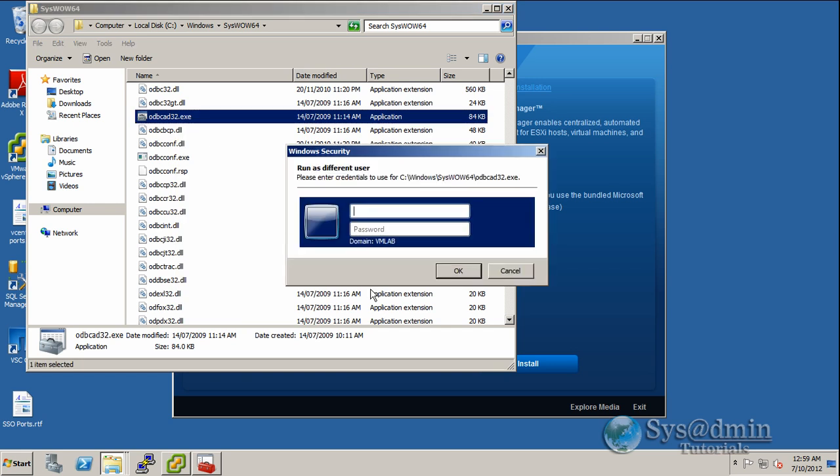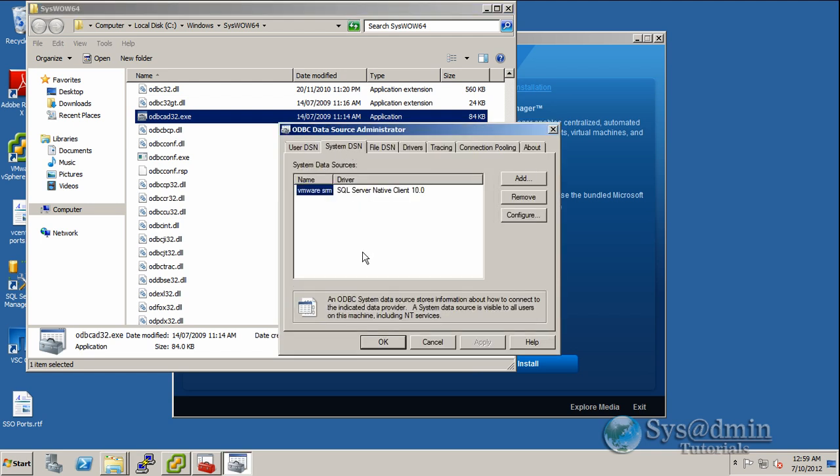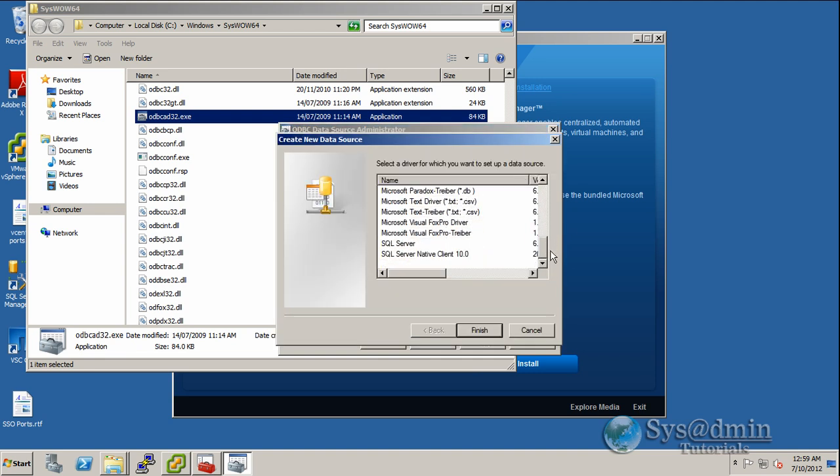In the credentials box I'll type in vCenter service and my password, and as you can see it's already going to be authenticating against my domain called VMLab, so I'll click OK. And I'll go to System DSN, and as you can see I've got a previous 32-bit VMware SRM DSN in here at the moment, so I'm going to click Add and I'm going to scroll down and select SQL Server Native Client 10, Finish.